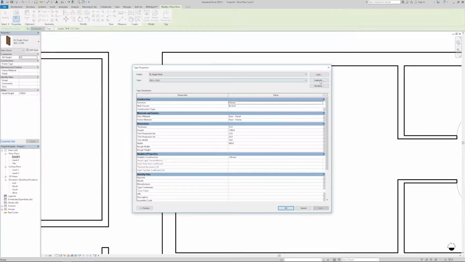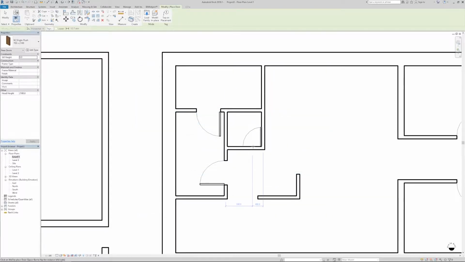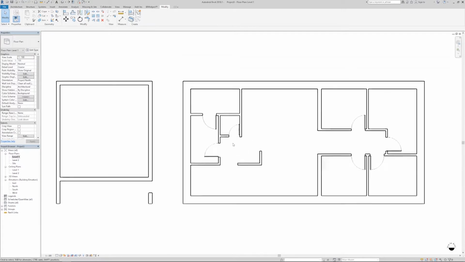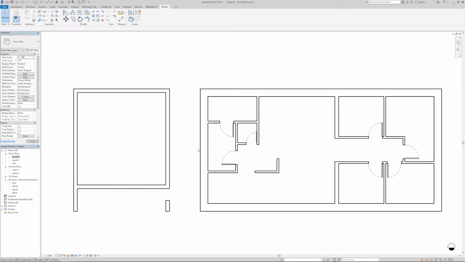I need a smaller door for my toilet, so I'm going to create a similar one. I'm going to edit type, duplicate, and instead of 900 I enter 700 by 210. Once again, it's going to be 700 width here. Hover on, and in this case I want this to be as close to my wall as possible, so I'm going to use the align tool. Okay, just like so.